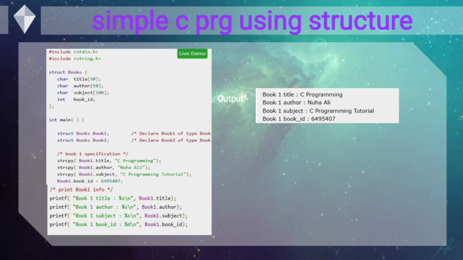Let's look at the next thing. You need an example of how the program will look using structure, right? See, here is a program. We include the header files here, that is student.h and string.h, and below we declare the structure name. We declare the title, author, subject, book ID, everything with its data type, and we store it inside books, which is a structure name. Here the struct ends and the new program begins, that is int main. Main means void main.